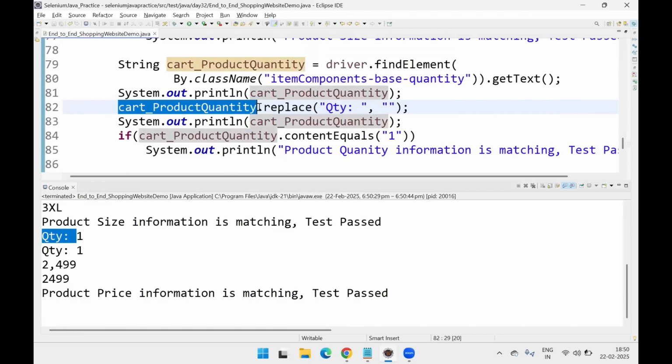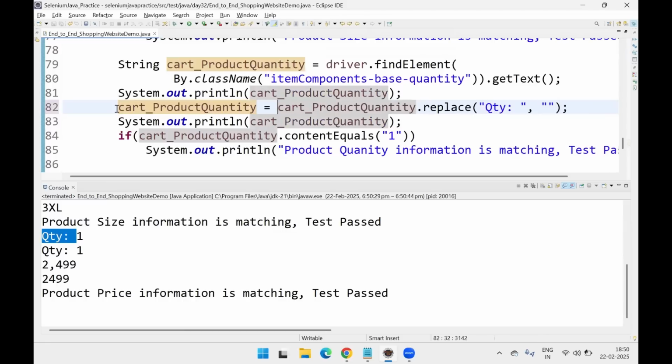So the mistake I have done here is that I have to reassign the QTY one more time. In the strings, the value will not replace directly. So we have to reassign with an equal to again. So just put the variable and put equal to one more time. So this is required, otherwise the value will not get replaced. So now it should work.